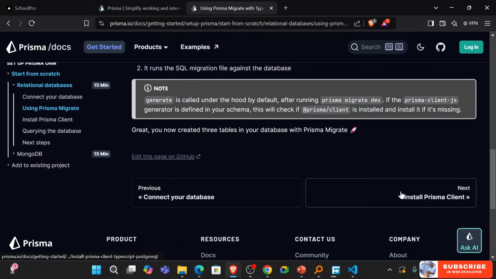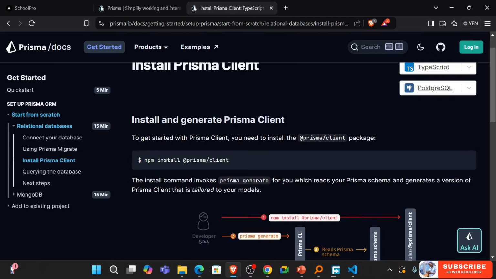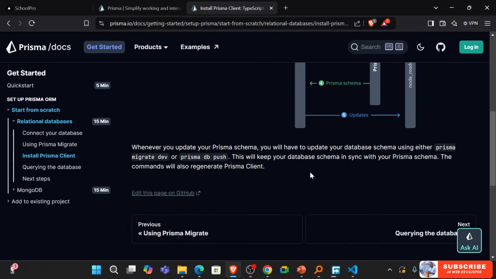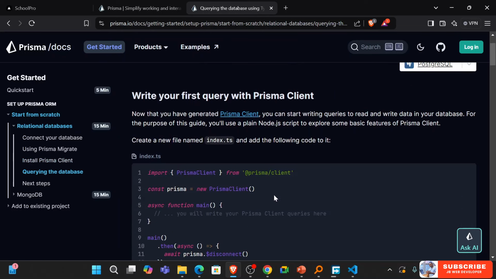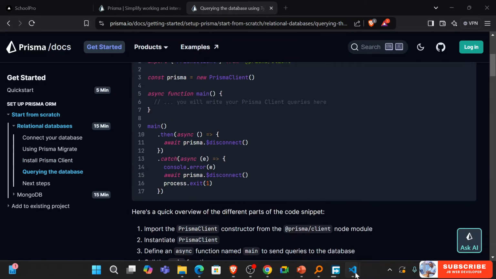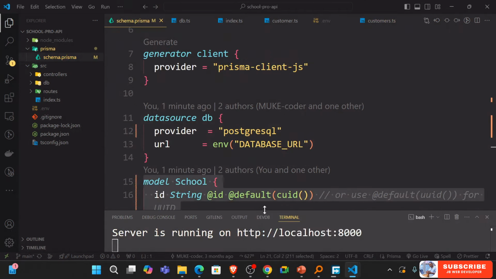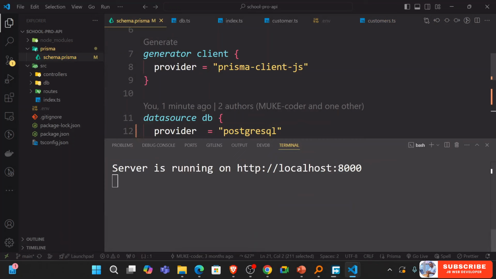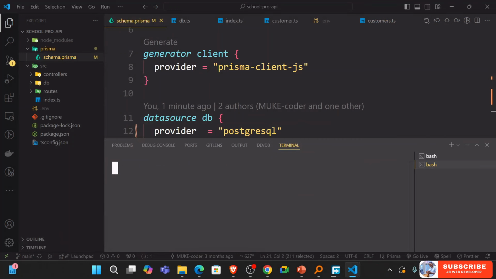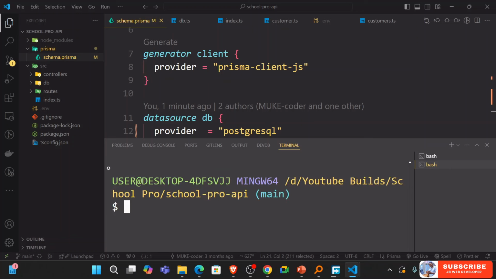Install Prisma client. We already have Prisma and Prisma client installed. Querying the DB. Let me go ahead and do this. I'm going to open a new terminal and run npx prisma migrate dev. I don't think you even need to pass init; I think you can just run this.